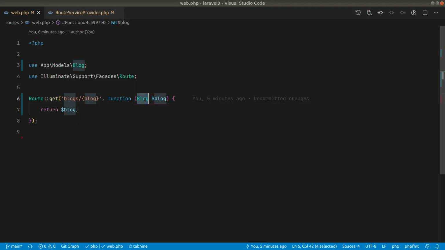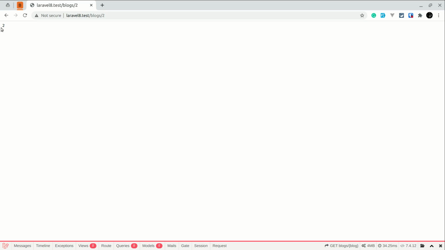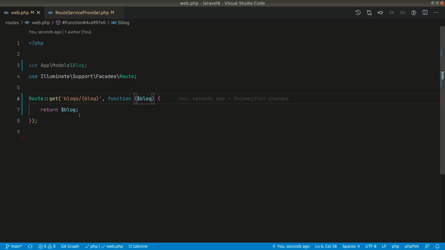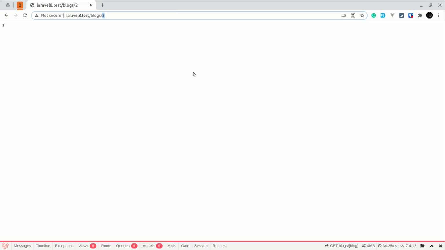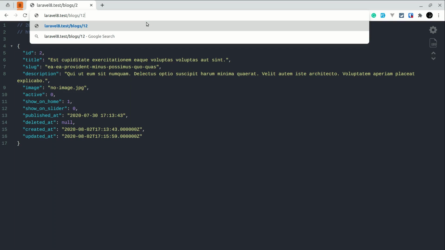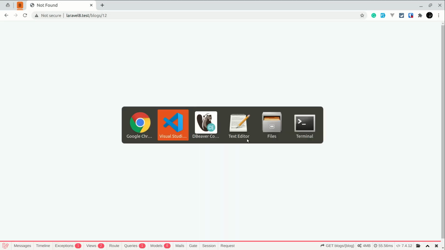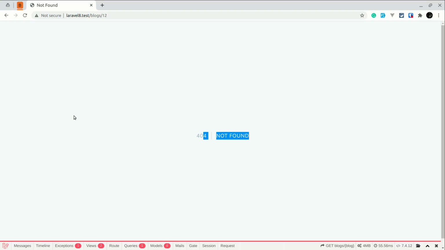But if I don't type hint it and I refresh, it will not know what to do, so it will only return the 2. Whatever we pass here, it will return over here. But if we type hint the blog in front of this, then it will find the blog. Let's say 12 here. There is no blog with the id of 12, so it will return 404 by default. This is what Laravel does out of the box.